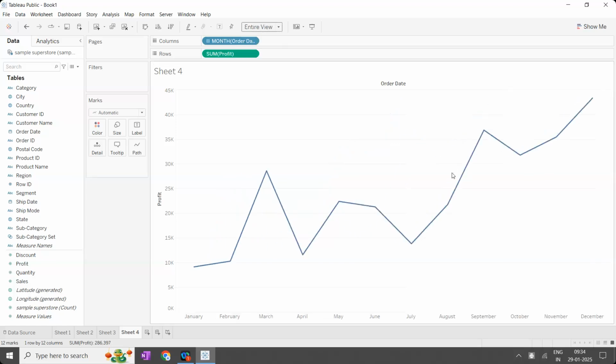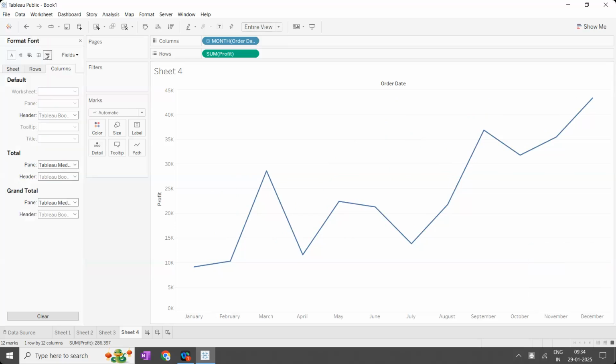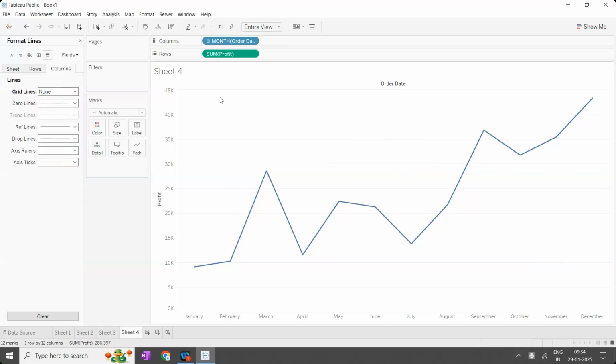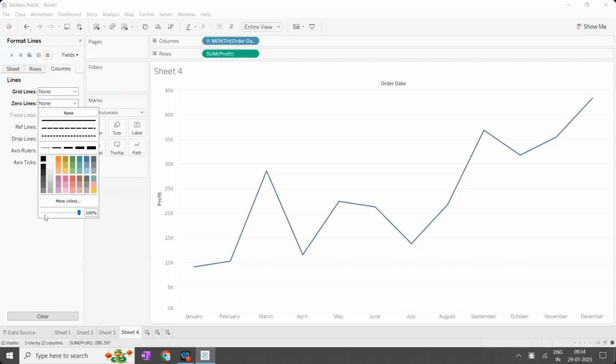First, I'm going to click on the entire view. Okay, to remove the grid lines, what do we have to do? Right click, select format, select grid lines, and here select none. After that, you can still see some of the lines. You have to select the zero lines also, none.